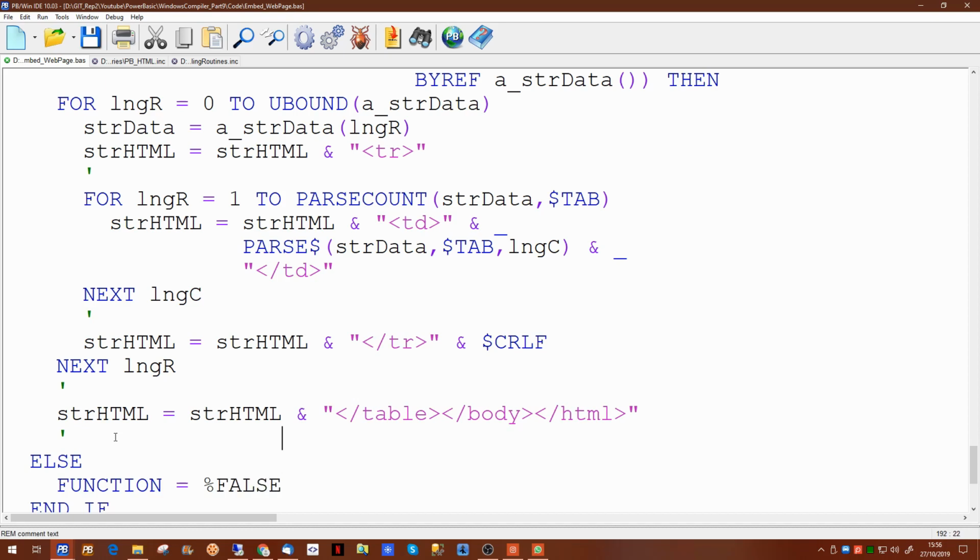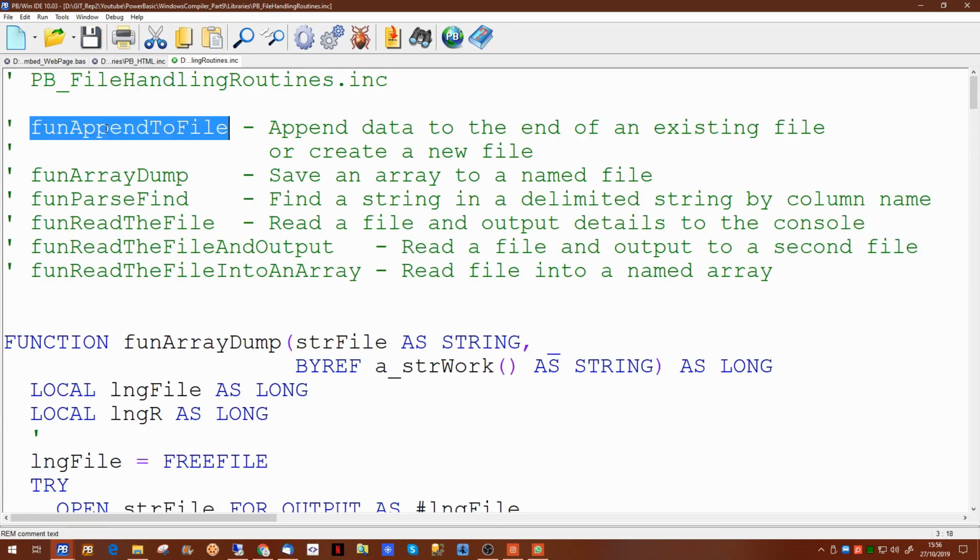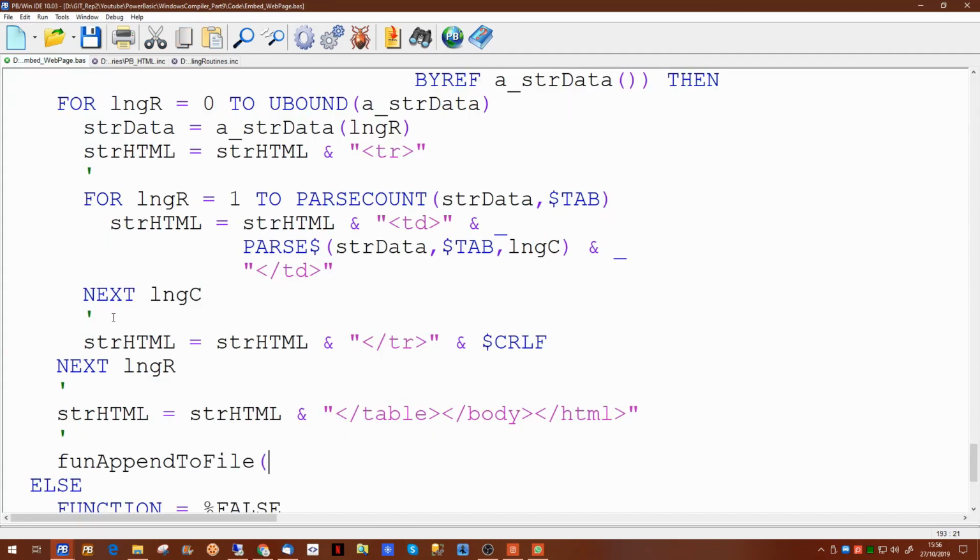Always good habit, if you're using a function, to return false so you don't actually find the thing you were looking for. So having got the HTML in place, we then want to push it out to a file. Now we've got another routine in our file handling routines, this function append to file, which we're going to reuse. Now it will create a new file if it doesn't exist, or append to an existing one. So before we use this, we want to make very sure that the file we want to write to doesn't already exist. So we can preemptively kill it off.